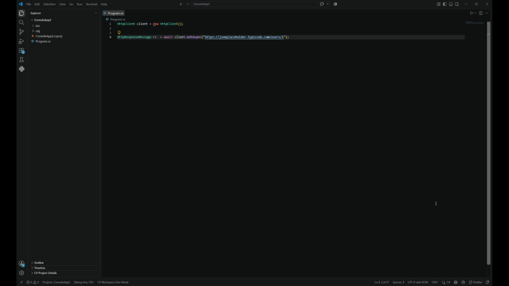Remember async and await from a few lessons back. Network calls are genuinely slow and unpredictable operations, so this is always async. GetAsync sends a GET request, the type of request used for simply retrieving data, to that URL. This particular endpoint gives us back a single fake user with an ID of 1.